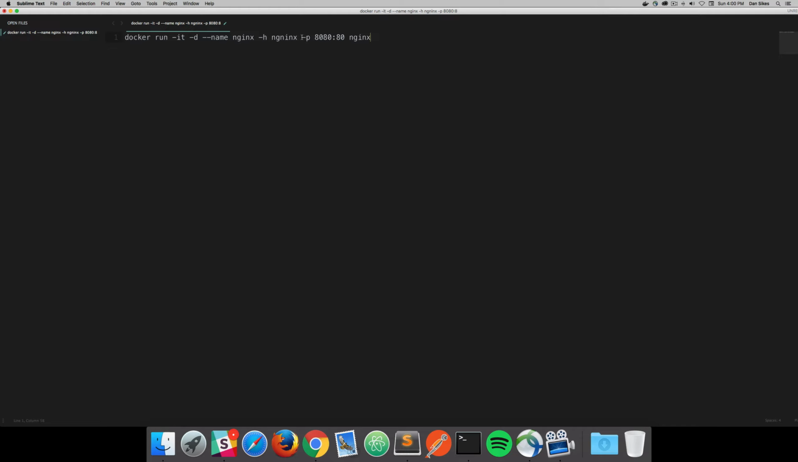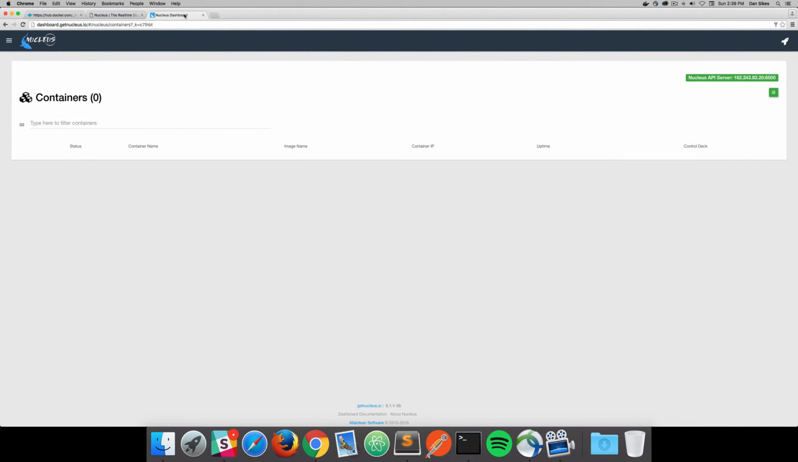The -p flag indicates we are performing a port binding operation. We want to bind port 8080 of our Docker host to port 80 of the container. And finally, we provide the name of the repository that we want to run. In our case, it's just Nginx. So now that we have our Docker run statement constructed, let's use the Nucleus dashboard to run this container.